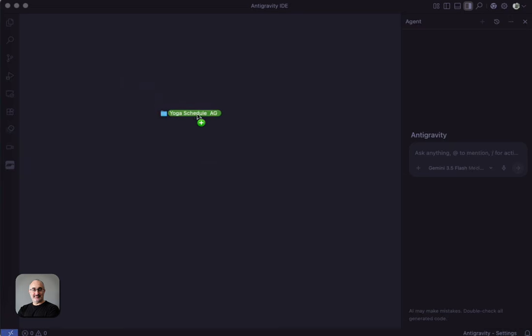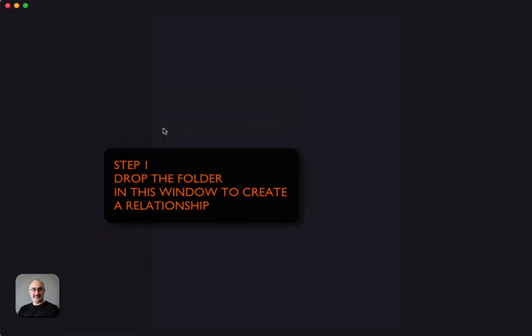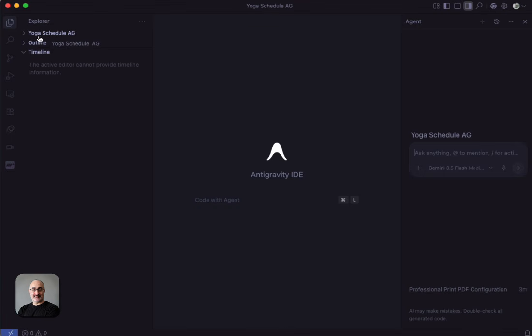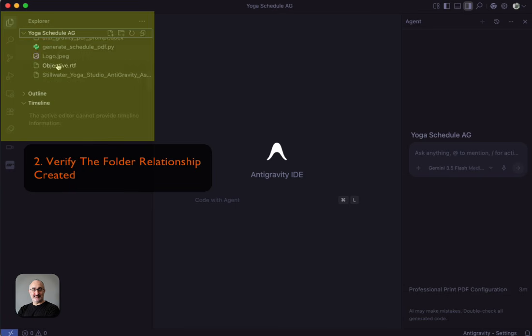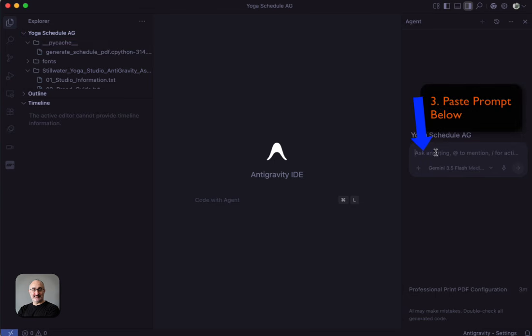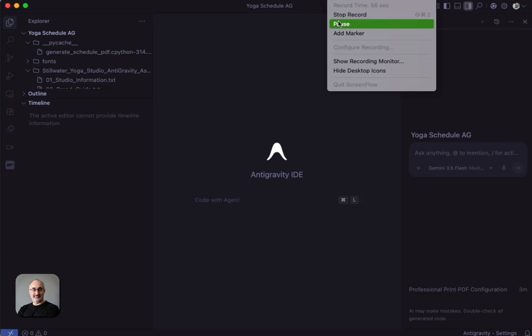All you gotta do is drag it from wherever it is, drop it right into the window, and bam, here we go. As you can see, it creates a relationship with the folder, with the assets, and all you had to do is simply drag and drop. The next step is I'm going to put the actual prompt right here, which you can find in the video description below, and let's go from there.